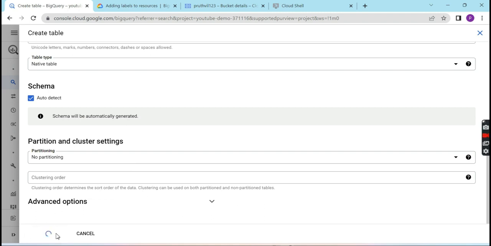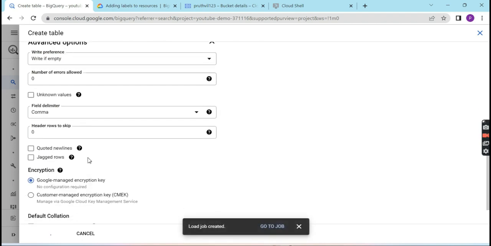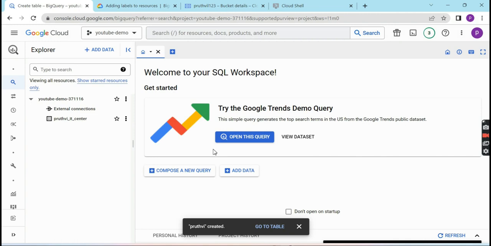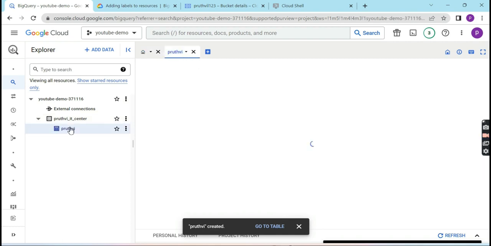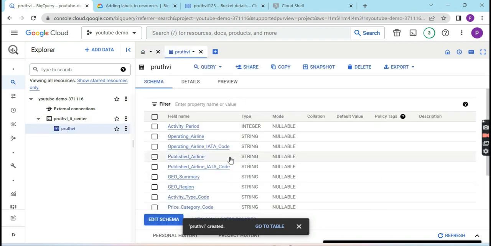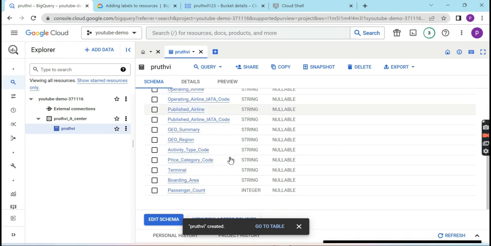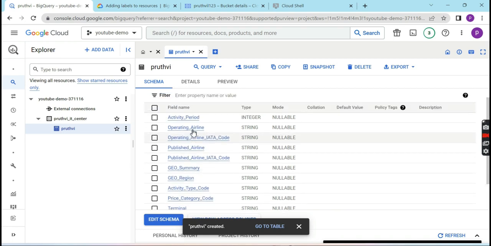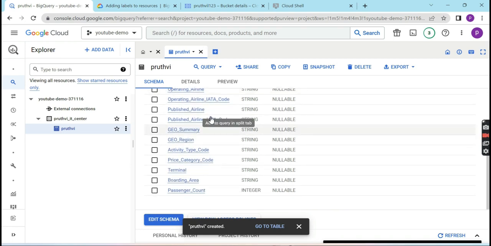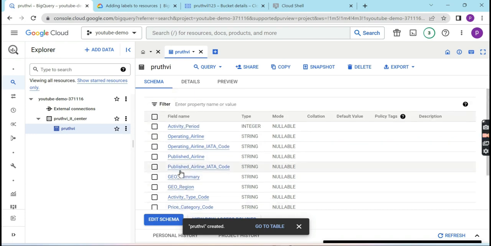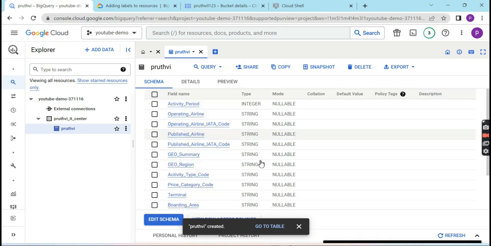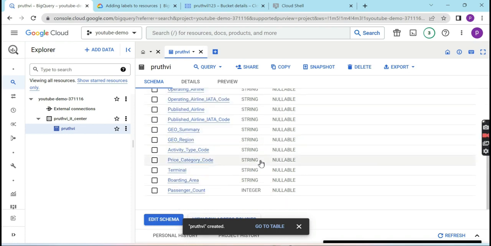Let us click on create table. Very important, you can also set an expiration time, but let us not dig down into that in this video. Now the table is created. This is the schema we are looking at, from the CSV file we uploaded. This is the schema which is auto detected, and based on that it appears here. You can see whether it is an integer or a string. It is automatically detected.